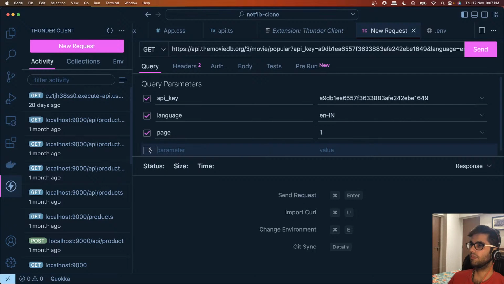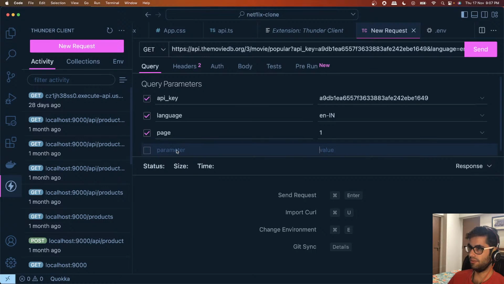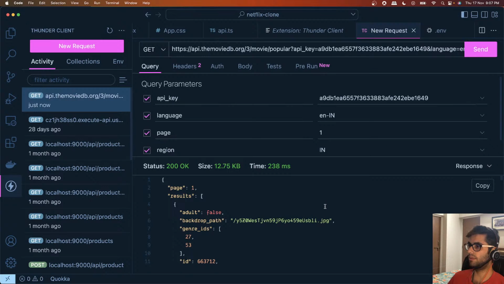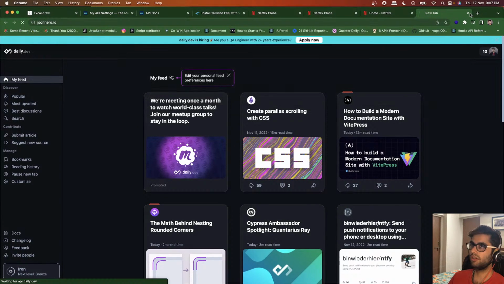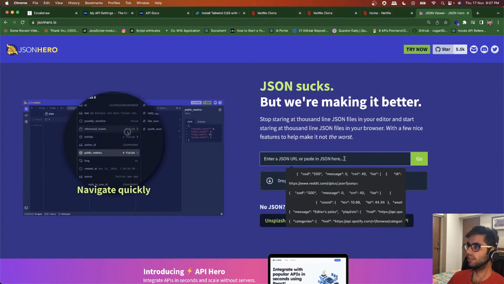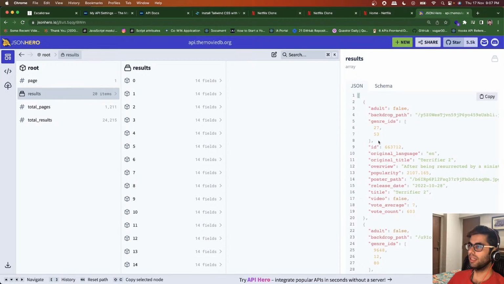And we want to get the results in EN-IN, and if you look over here, it accepts another optional property known as region. So we'll add another key known as region, and we'll pass the value as IN for India. Let's send the request, and you can see that we are getting the response. Okay, so let's do one thing. Let's see the response clearly in JSON Hero. Let's give the API URL here, and let's check out the result.